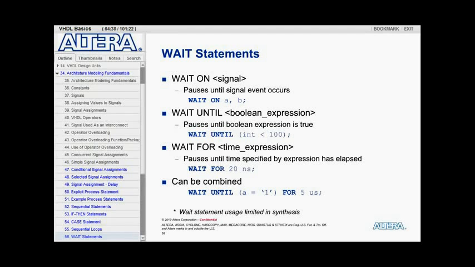Wait statements are used to pause execution of the process until some condition is satisfied. Three variations of the wait statement are the wait on, the wait until, and the wait for. The wait on pauses the execution of the process until some trigger event occurs. So for example, if I say wait on A, comma B, then either A or B has to transition for that wait statement to be satisfied and the process to continue executing.